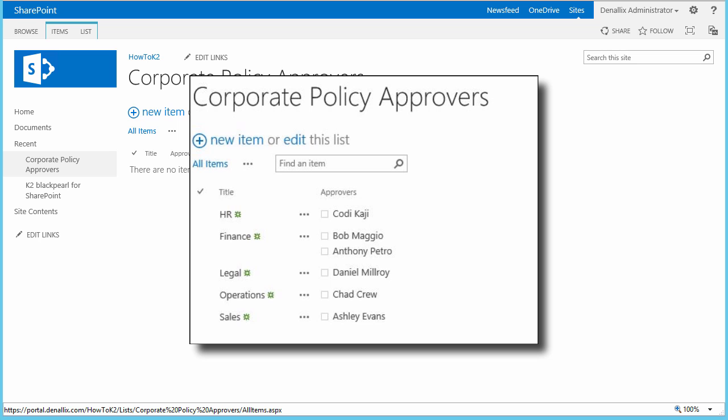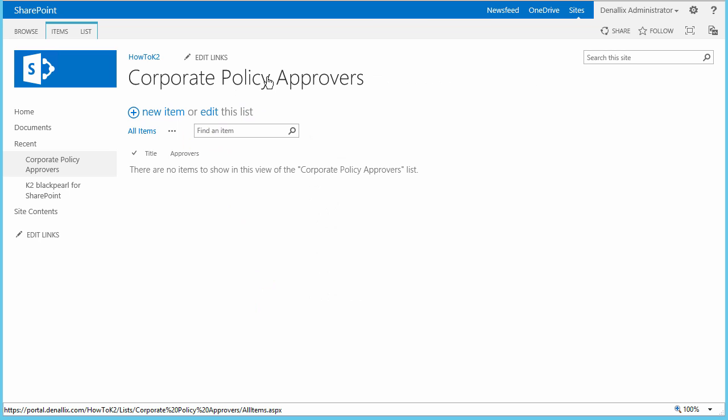If you like, add a policy type called Test and use your own account as the approver so that you can test the application as yourself. Remember, you can also go back and add more types or modify the approvers later on. I'll pause the video here while I populate the list with the rest of the values.